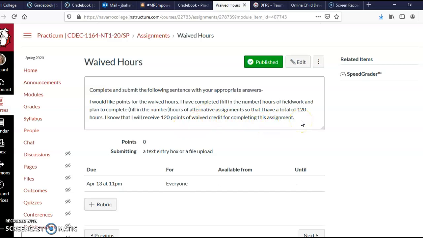So if you want the waive credit for the hours, the 40 hours that we are waiving, you must complete this assignment. If you complete this assignment and you've already completed your hours, it'll be extra credit, which means you can choose to waive another assignment, and it will make up for those points.